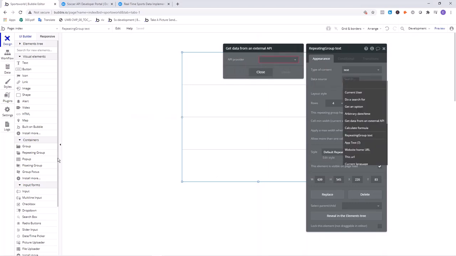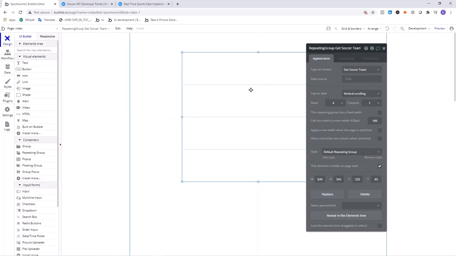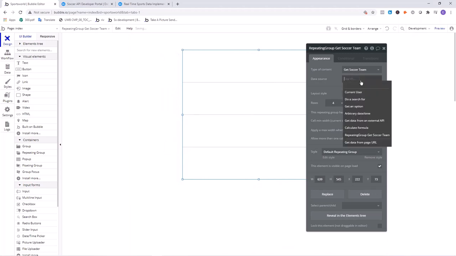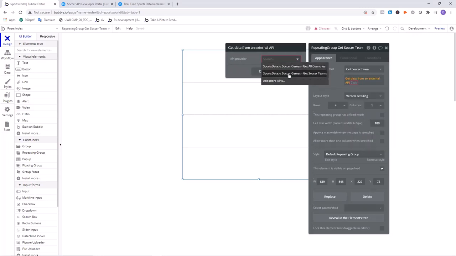So I added a repeating group to the page, dragged it out. I chose a type of content, and we can see we have new options because we've connected the API. We get this get soccer team content. So let's choose get soccer team because we want to show a bunch of soccer teams, and this is what we're going to display in here. Then let's say get data from an external API, and we're going to get all get soccer teams.